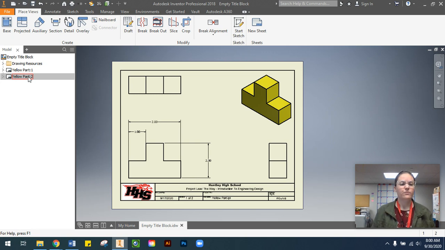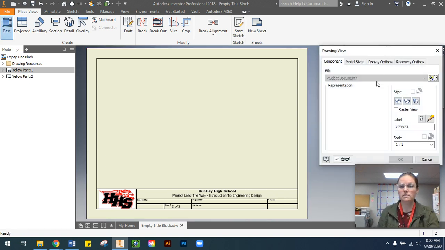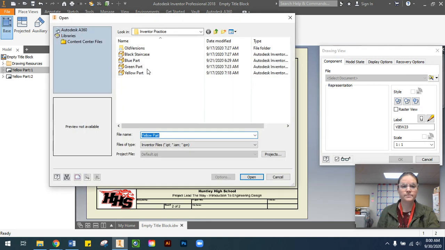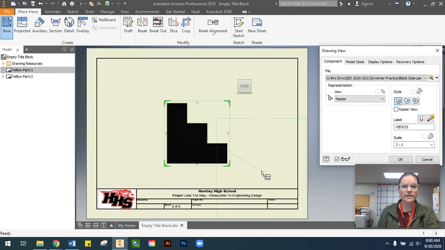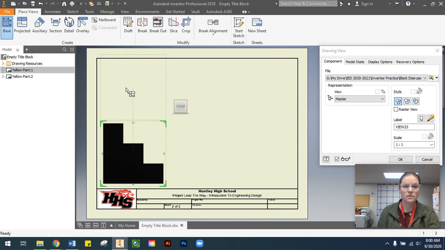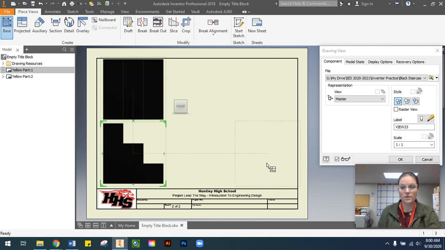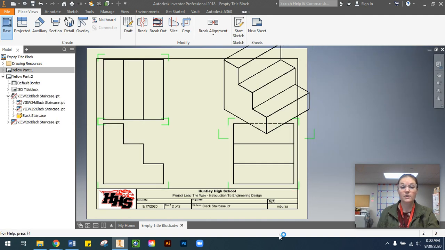For this one, I want to toggle back to yellow part 2, which is actually going to be a different part. So if I come back to base, I select my new file. I'm going to select the black staircase. You can select whatever part you want to. I'm going to place my views in separate corners, but now you're noticing that my views are too big. They overlap each other. They're way too big for this title block.